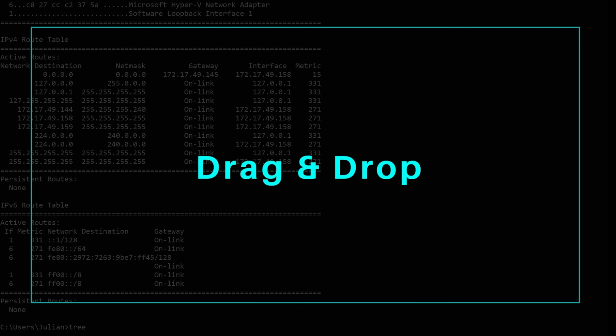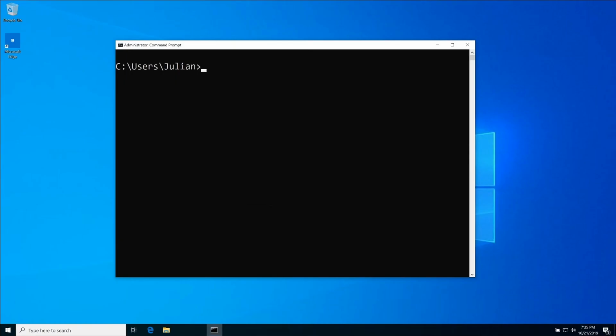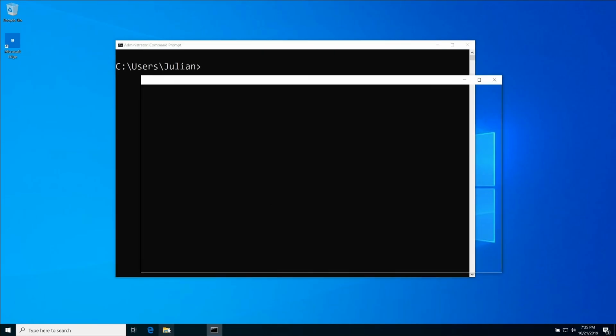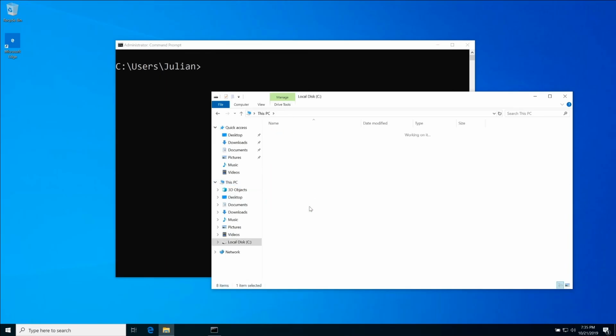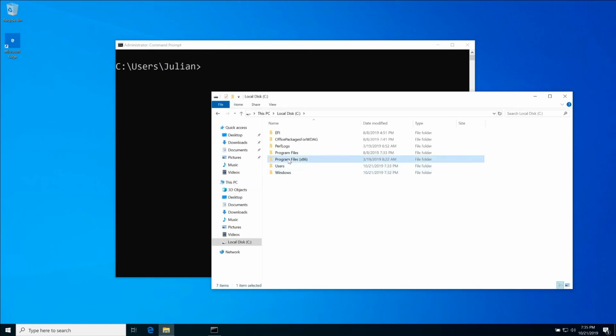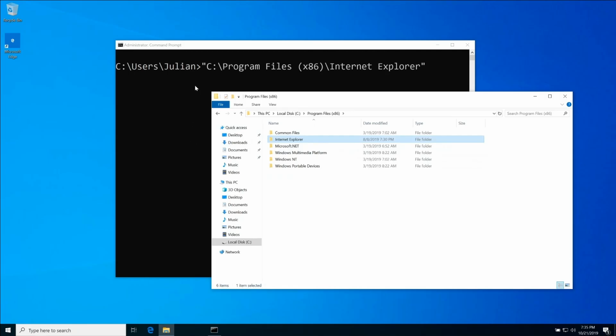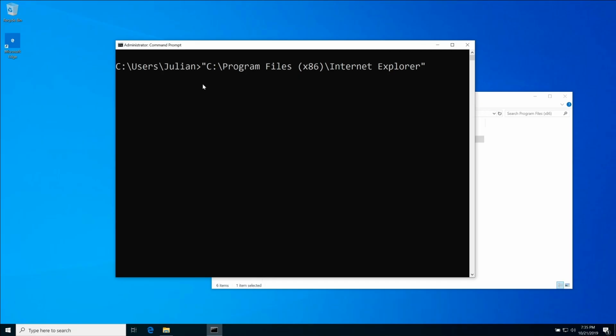Drag and drop path names. When using the command line, you are often required to enter long paths to files or folders. And while autocompletion makes it a lot easier, there is a much better solution. Simply open the folder in Windows Explorer and drag and drop it into the command line. Its full path will immediately be shown.